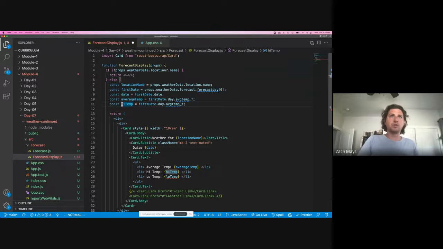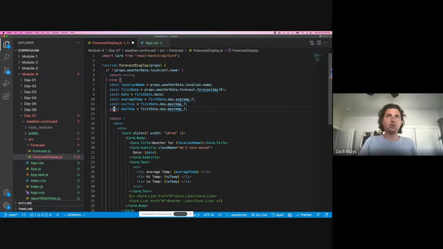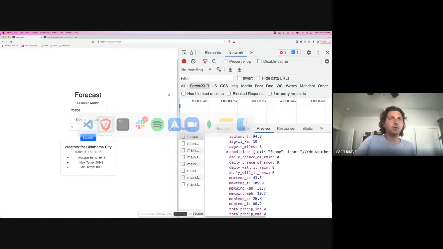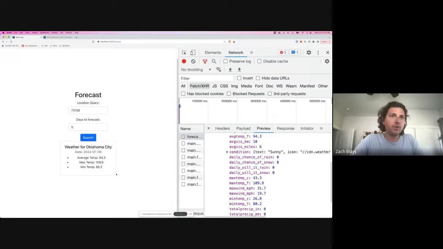So I guess I should use that. So I'll do max temp, min temp, and then instead of high temp and low temp like I did down here, this will be max temp, min temp. And then honestly, I should change that here too. Okay. So let's see, cool. All right, so we have average, the high and the low. So this can be our card for now. It's our MVP card.